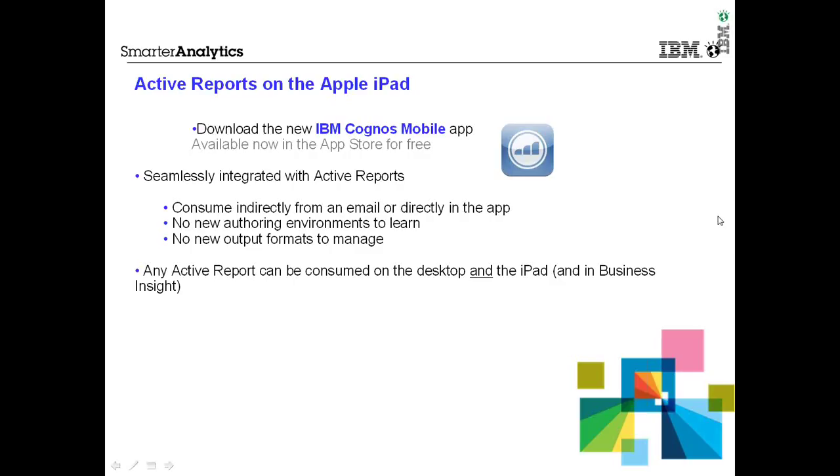At the same time, this app also enables you to receive the reports via email. From the IBM Cognos BI server, you can do the bursting, and the emails with the active reports can be sent across to you. And you can activate the active report directly from your email.